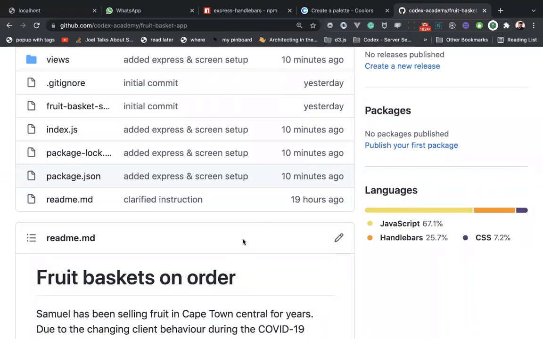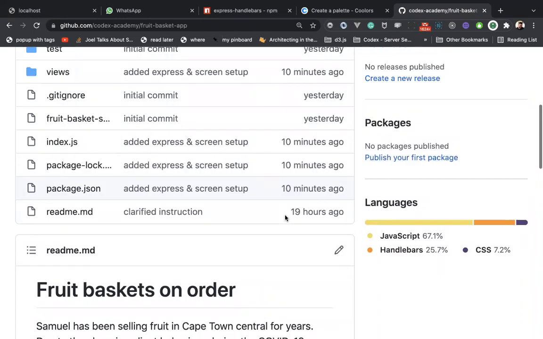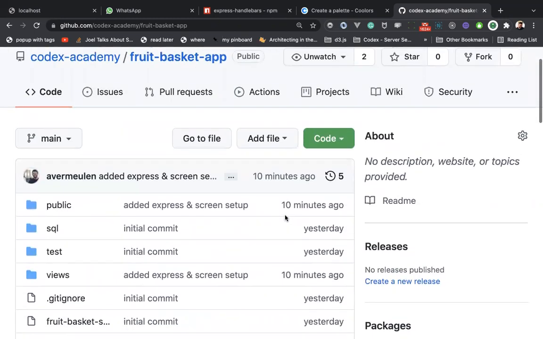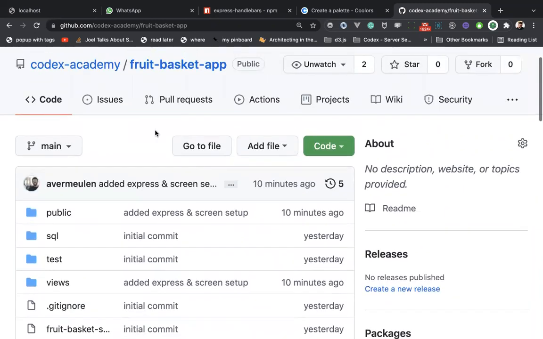Okay, so in this video, we're going to explore, or do a bit of revision, of how to create web apps using ExpressJS. So what we have in this project, you'll find online in Codex GitHub repo.